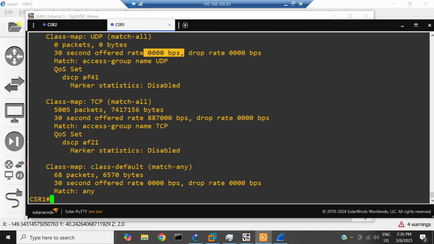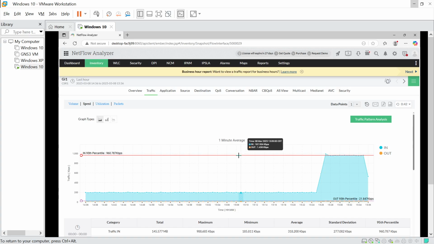We can check on our Netflow server, and we can see that we are saturating the link. We are sending up to 1 megabit per second in traffic due to our FTP sessions.